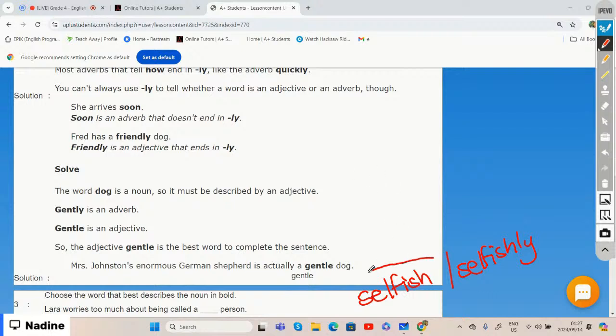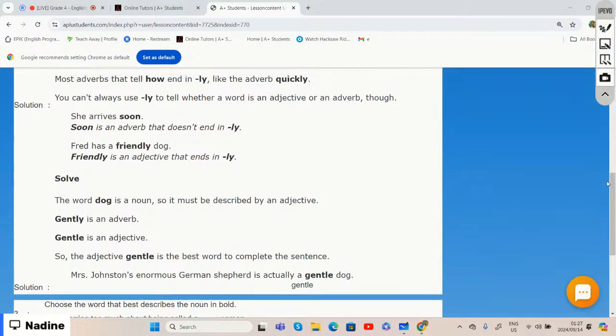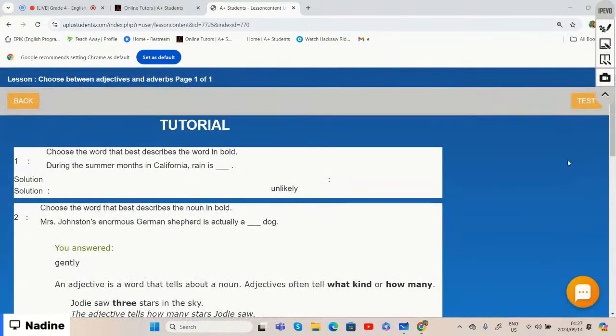And selfish is an adjective. It describes the person, it describes the noun. That is why they say choose the word that best describes the noun. Laura is the person. All right, so now we're going to our test, where we are going to choose between an adjective and an adverb. Remember, you need to look at how something is being done, right?